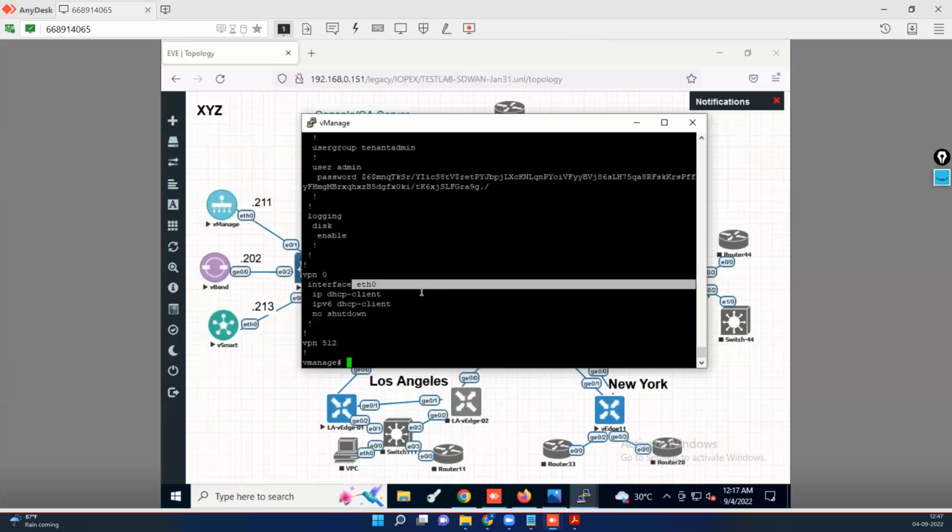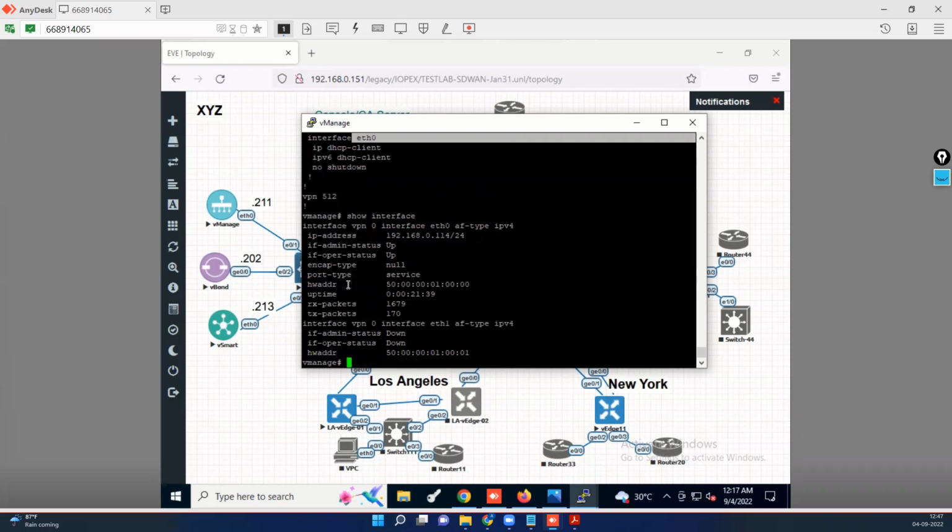I want to see how many interfaces my device has. For any Viptela SD-WAN component, if you want to see how many interfaces you have, the command is show interfaces. It shows Ethernet 0 is there, and it is part of VPN 0. Then there is one more on vManage, Ethernet 1, and that is also by default a member of VPN 0.